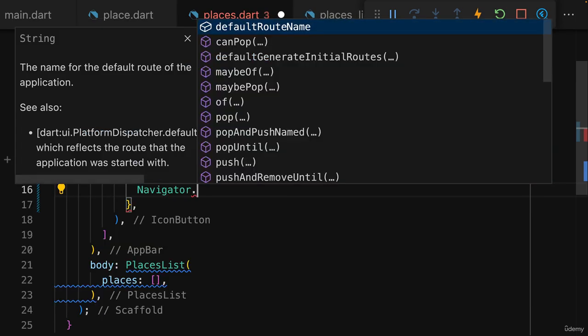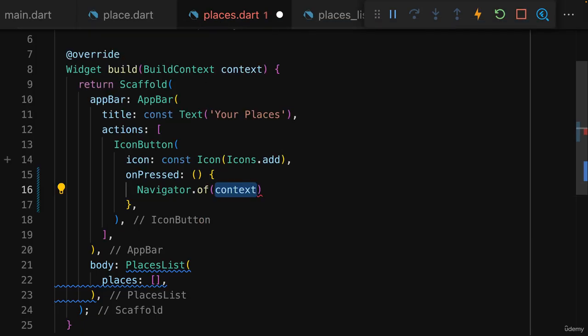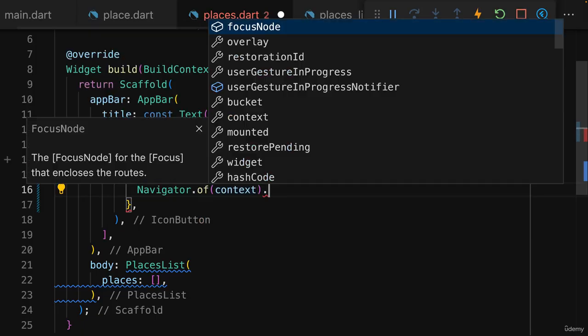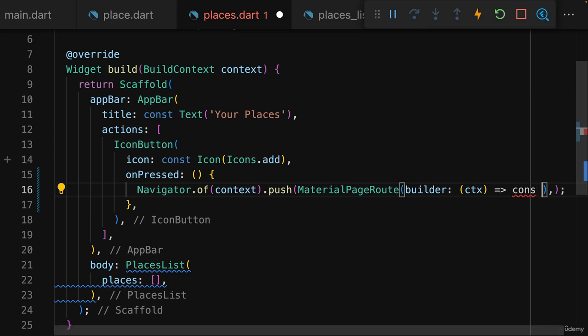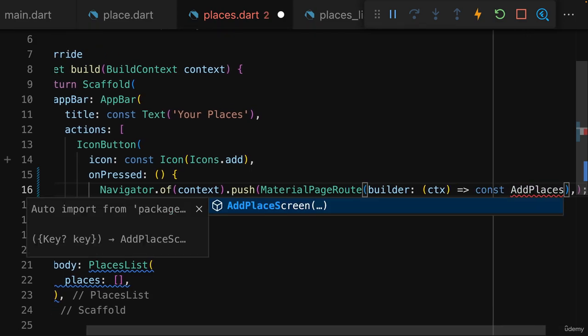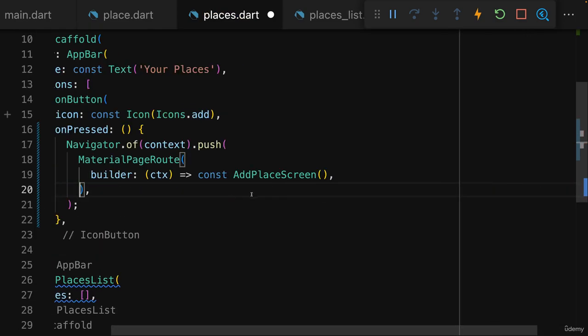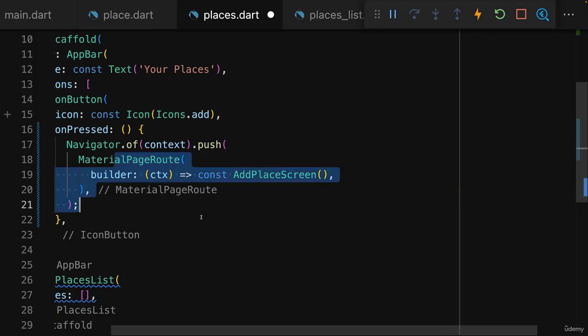Therefore, I'll do it right in here in this anonymous function that's assigned to onPressed and access the built-in Navigator class and call it with of context so that we can then access push and push a new screen onto the stack of screens. And as you learned, you typically push a material page route then, which has that builder where you get a context and then return the screen, or the widget to be precise, that should be loaded as a screen. And here I'll of course return const AddPlaceScreen. Like this. That's my navigation logic here.